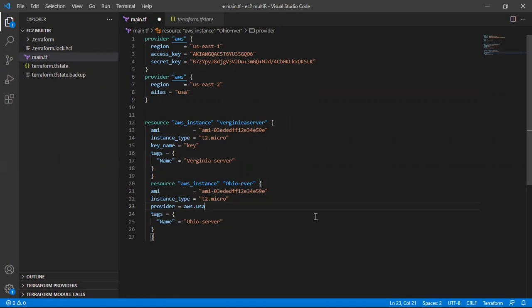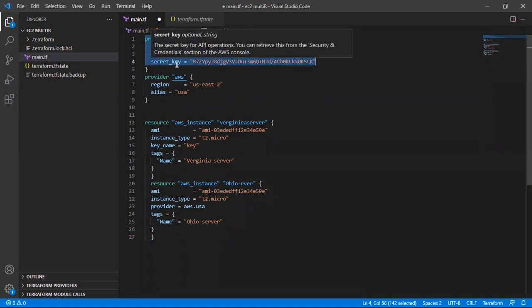Let me explain this one more time. I have this provider block for the AWS provider. I want to create resources in US East 1, which is the North Virginia region. So I have given my access key and secret key.